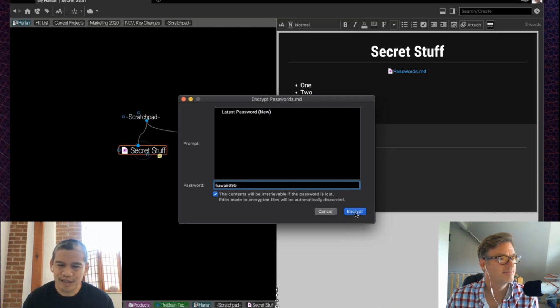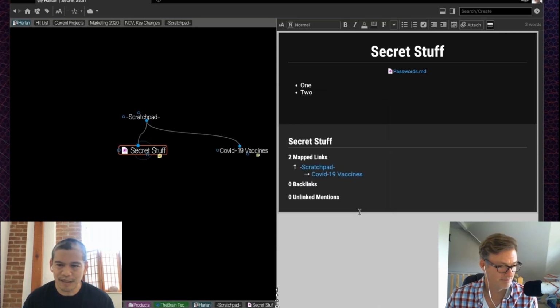So that's why you have to check this box. But once I click that encrypt button, what you're going to see is that that file is no longer available, and it's now got this new extension, BRENC, which is kind of for brain encryption.